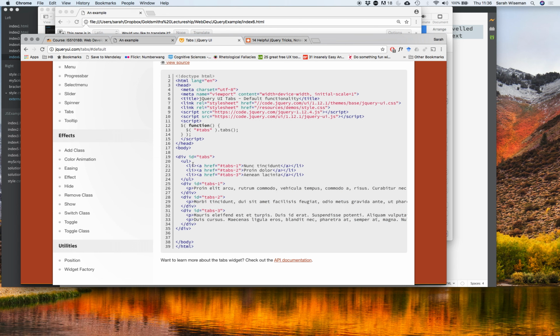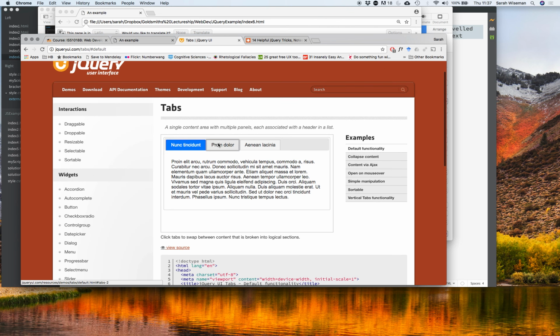And then all you need to do is enclose all of that in a div. You can see this div has the ID of tabs. And again, all we've done is selected that ID and called the tabs method on it. That tabs method, not from the jQuery library itself, but from the jQuery UI library. And then we get this magic.